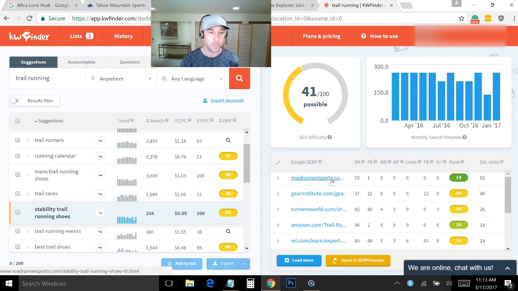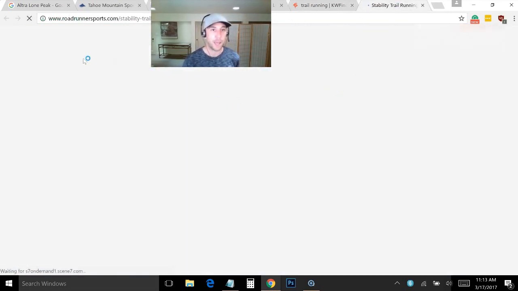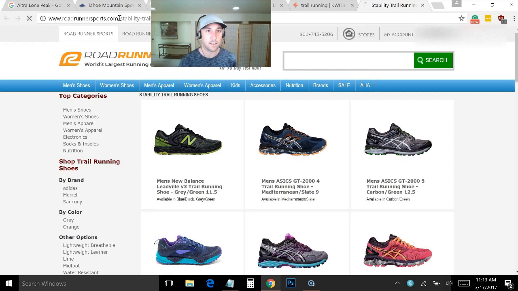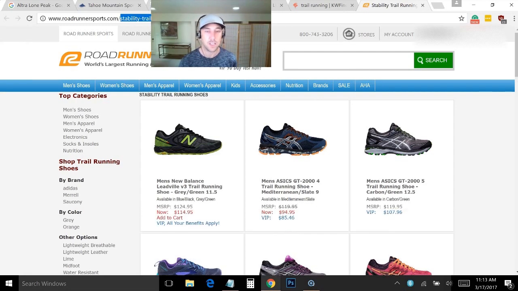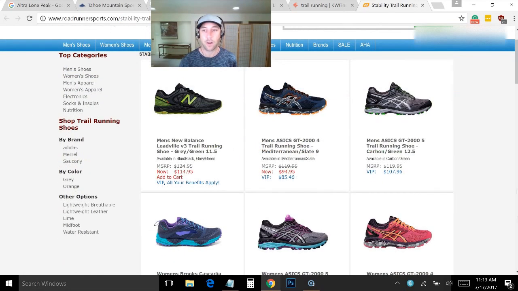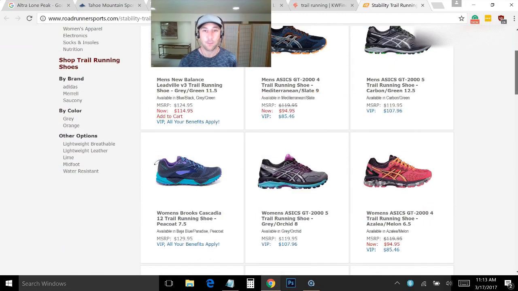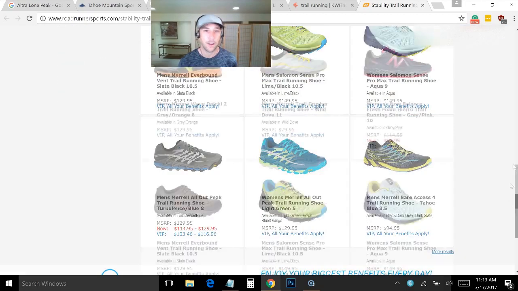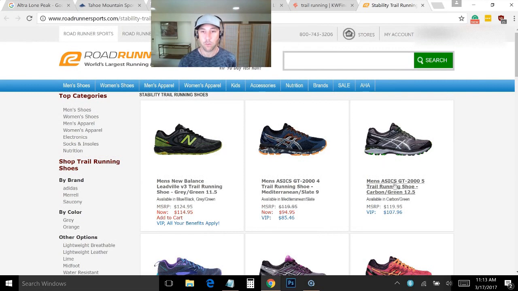It's stability-trail-running-shoes. I can't point to it at the same time, right? So if I click on it, it'll actually load the page. There you go. So this is the page that's ranking, and you can see it's the stability trail running shoes page. It has very, very low page authority, and that's probably because there's no content on here. Honestly, I assume that this is all automatically pulling from some sort of data feed.